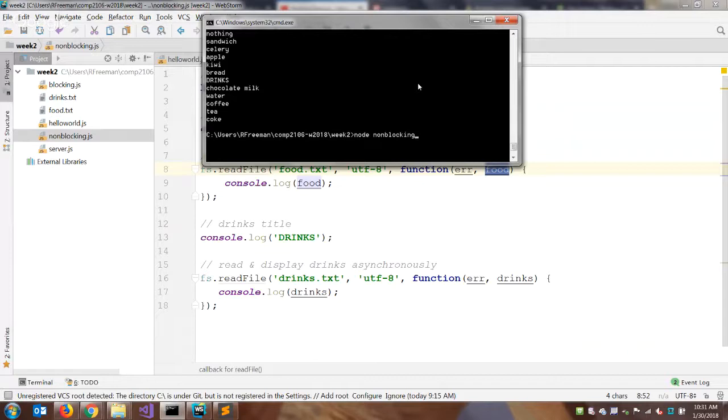Well, first of all, do you think it will be the same display as with the blocking version or will it be different? Okay, it will be different, yes. Why will it be different? Ernest? Okay, so you think it'll print both titles first. Why do you think it'll print both titles first?